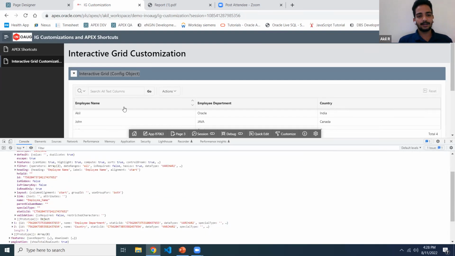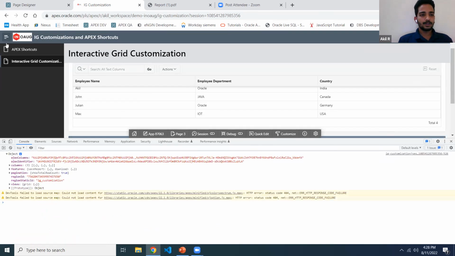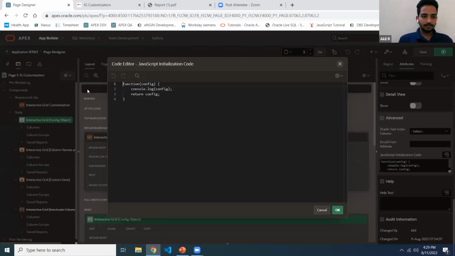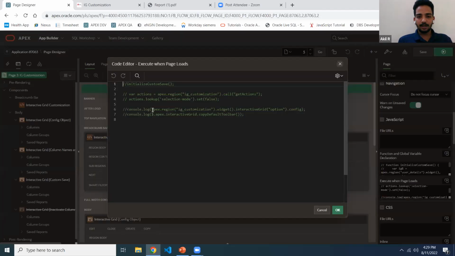Next I'll show you how to customize. But here, if you see, you have very few customizations. They have restricted us to show only very few customizations for this config object. But if you want to see more, we have a piece of code with which you can see most of the customizations available for the interactive grid. Now I'm just clearing this.